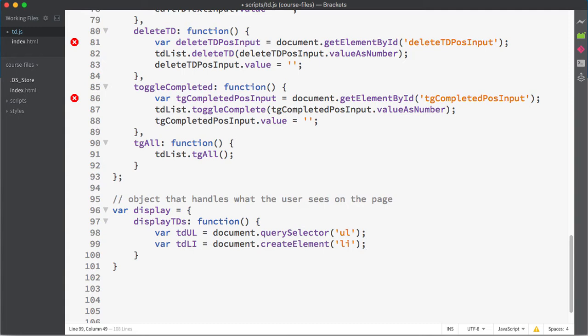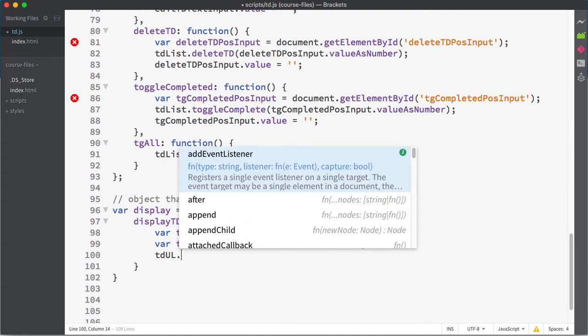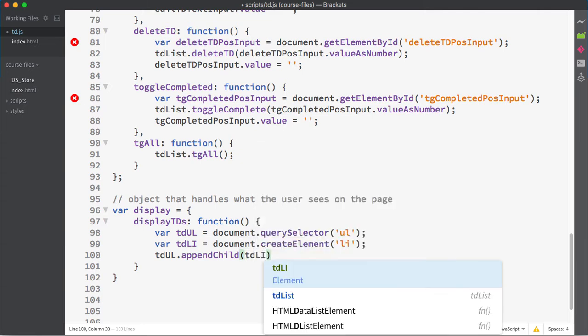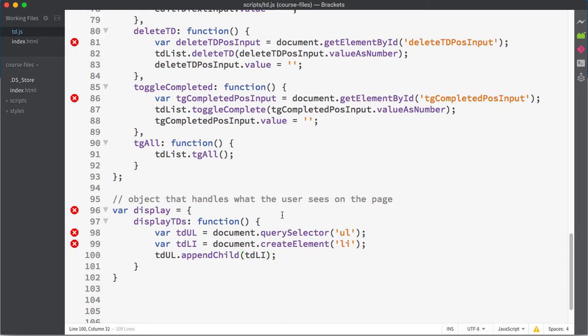We want to create new to-do list items, and then we're simply going to use our appendChild. So what we need to do is grab our tdul element, and we're then going to use our appendChild method, and we're going to insert the tdli into the tdul. So inside the parentheses here, I'm going to pass my variable name of tdli. So as you can see, this code is pretty much exactly what we've done when we were working with the console in the previous video.